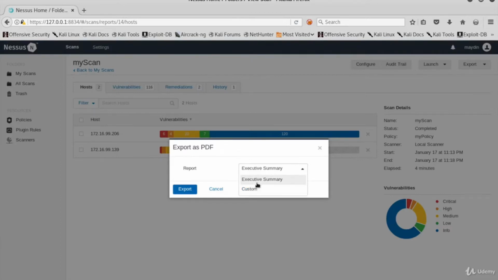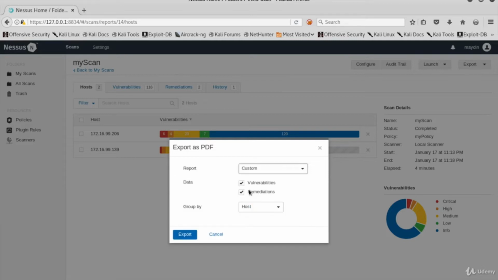We have two options in the Home Edition, and you'll have other options if you buy the Professional Edition. So I choose Custom here, and as you see, we have only two options in Home Edition. You can group the vulnerabilities by host or plugin. I choose the host. And click Export to generate the report in PDF format.